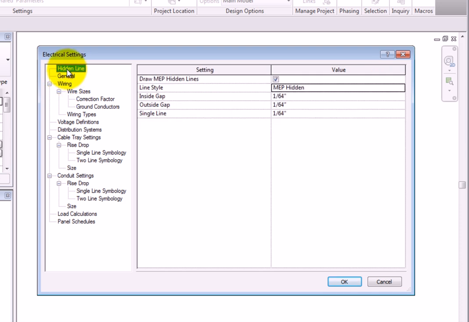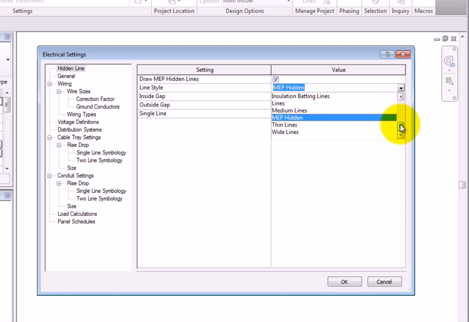The first settings are for hidden lines. Here, you can select whether or not to draw MEP hidden lines when objects cross in two-dimensional views. Then you can control the line style by clicking in the value field and expanding the drop-down. Additionally, you can control the inside and outside gaps along with the single line gap.